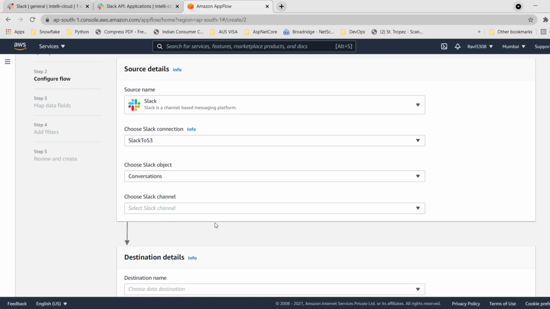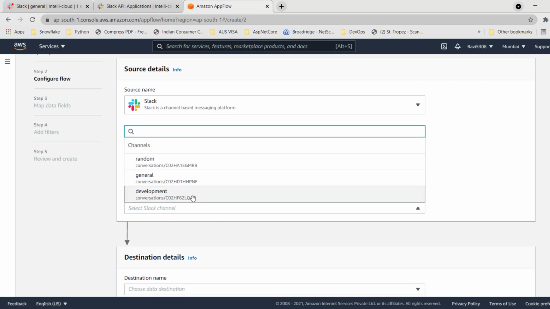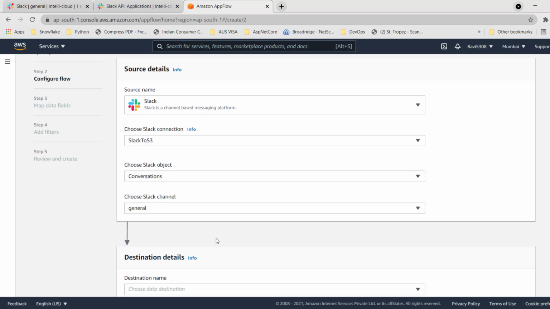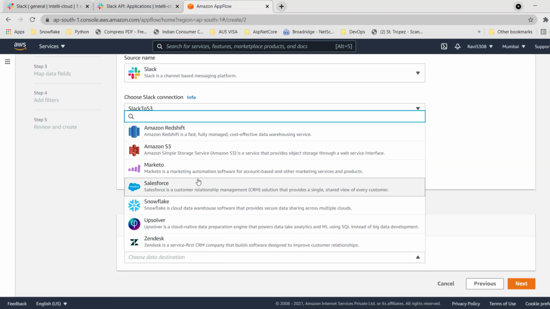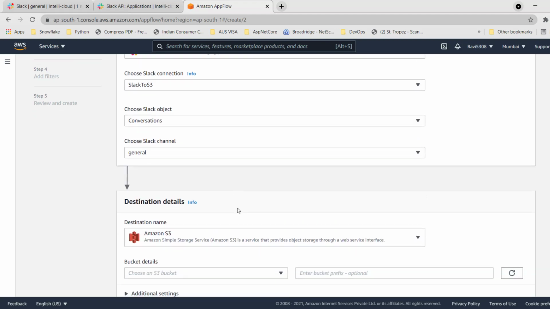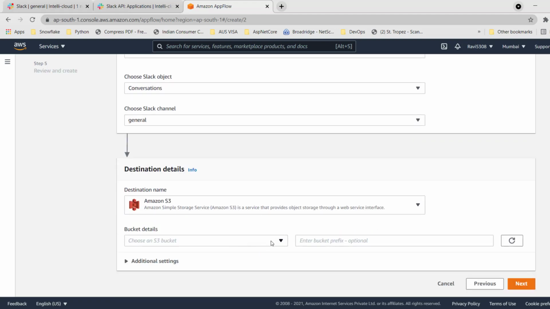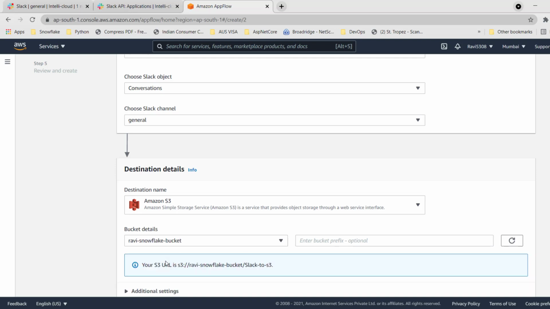Here I am selecting the conversations. What is the Slack channel? Either random, general or development. I have selected the general. What is the destination? Here I want to transfer all the general discussions to Amazon S3. After selecting S3, as we already authenticated credentials, this is my Snowflake bucket name.